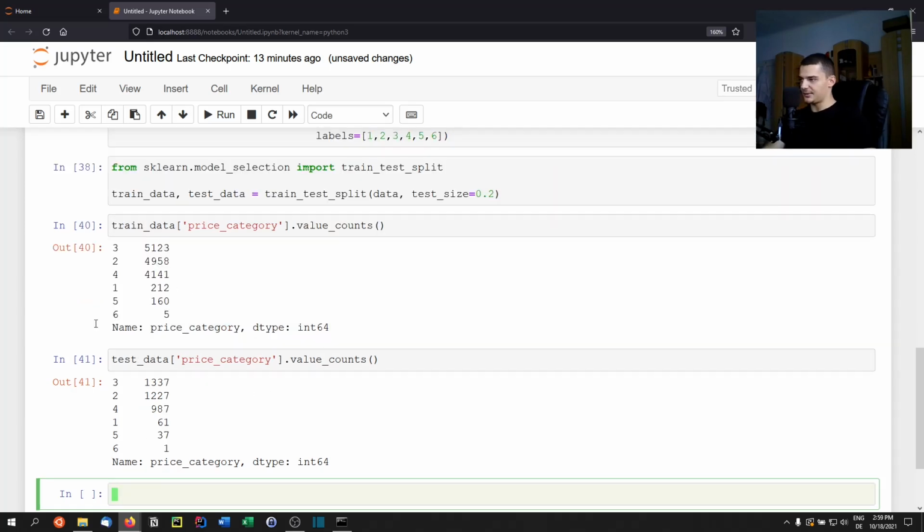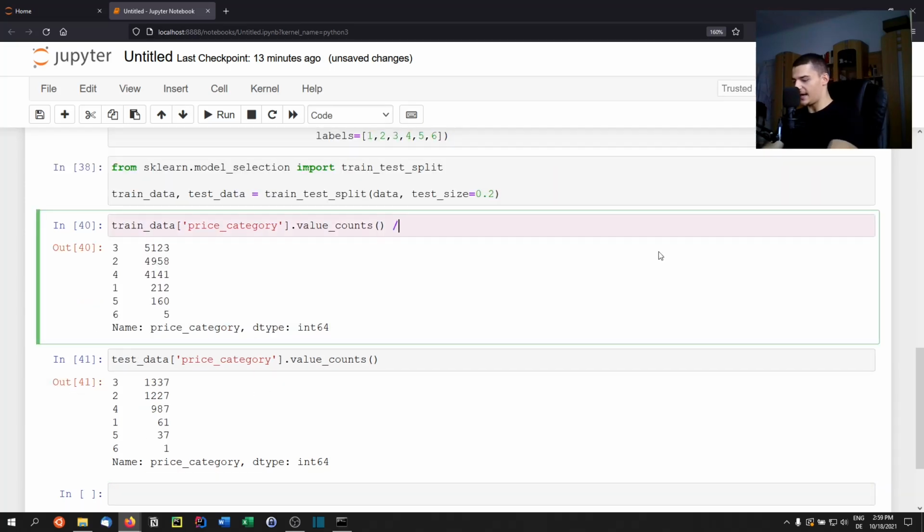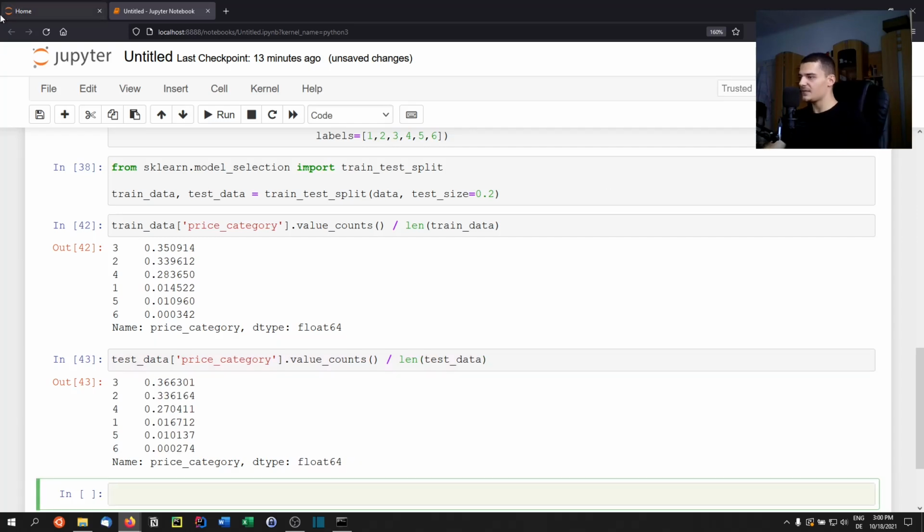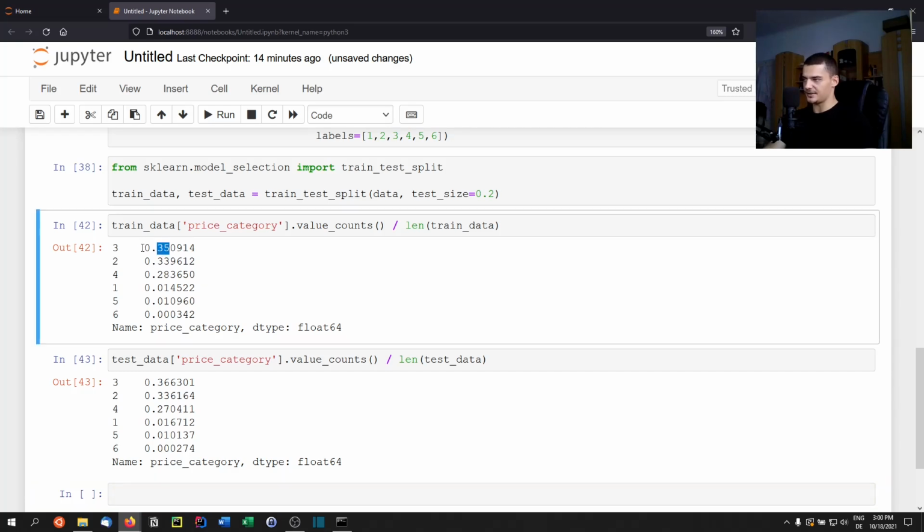And as you can see, we have these absolute numbers. Now let's go ahead and divide by the length of the training data. And let's do that here as well. I'm going to just divide by the length of the test data. And you can see we have similar proportions, but not exactly the same proportions. So you can see here we have 0.35, here we have 0.36.